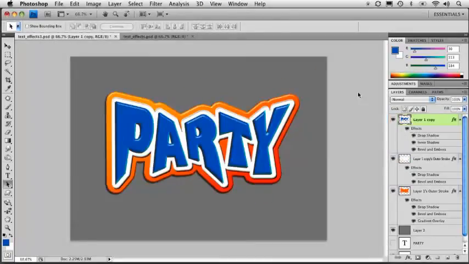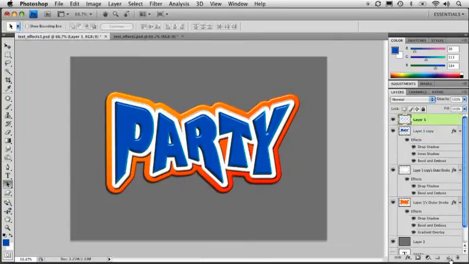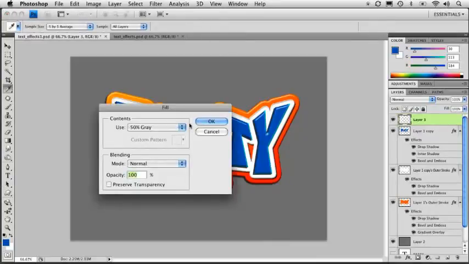Now we're almost there. Just got to add a couple more things, and that's those halftone elements that we created. So let's create a new blank layer. And I'm going to press Shift Delete, and again we're going to fill this with gray.